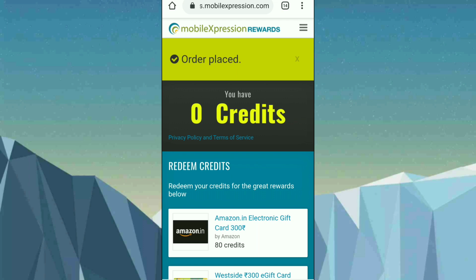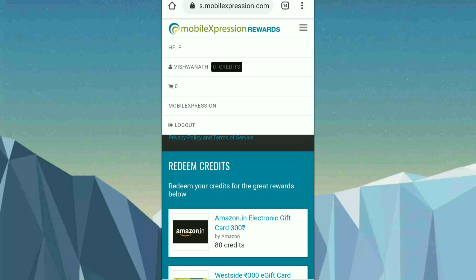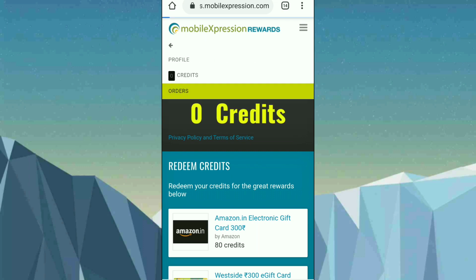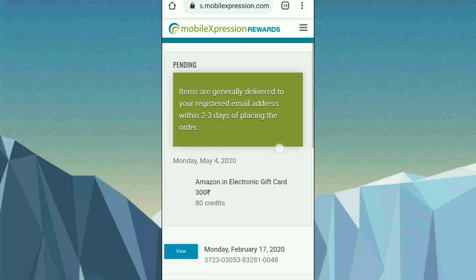As you can see here, my order is placed and it will be credited. They will send the mail to your registered email ID. As you can see here in orders, you can check it. It may take 2 to 3 days, but it will take a maximum of 24 hours. I will add the payment proof also.